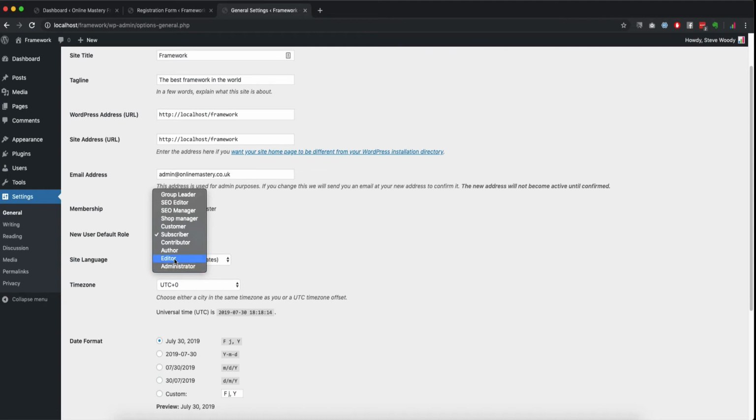Editor allows people to edit things. They can edit anything, but they don't have the same admin level. Author allows people to create, and then they can edit the things that they create, but they cannot edit things that other people have created, whereas an editor can edit anything that anyone has created. Contributor is just a level down from author. Subscriber, they can't create anything, they can only view.